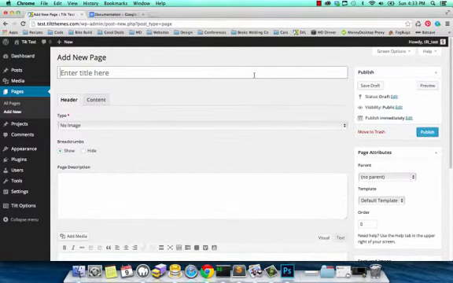By default, each page has two different tabs. It has a header tab and a content tab. The header tab gives you the ability to change the header on a page. So let's go ahead and name our page, and then let's just leave everything default.